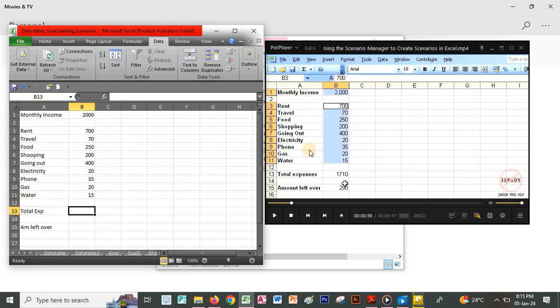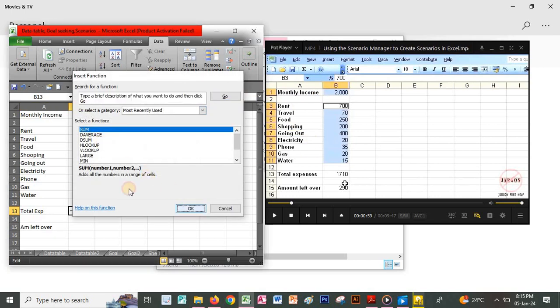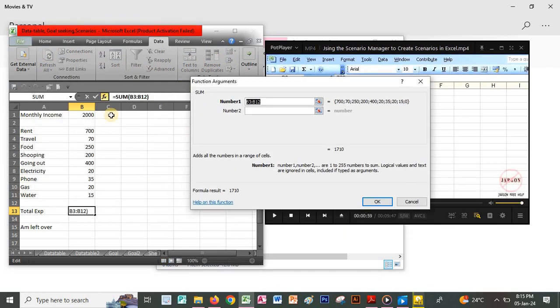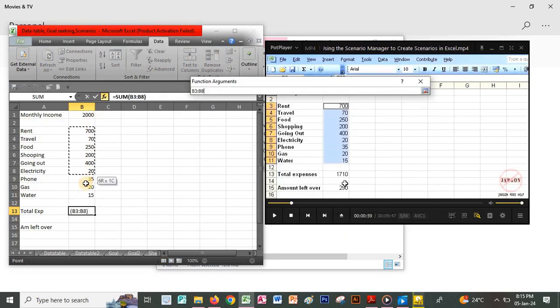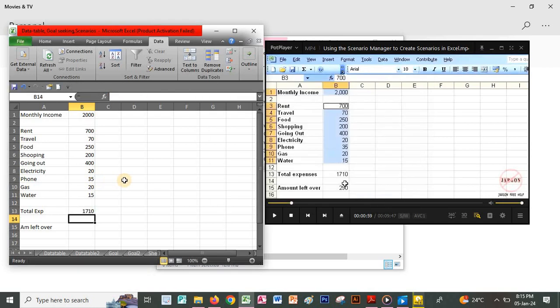The total is the summation of all the above. The leftover equals the total income minus the expenses. That is the leftover.